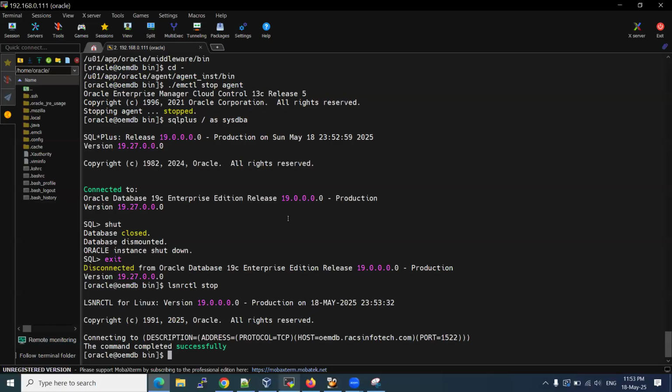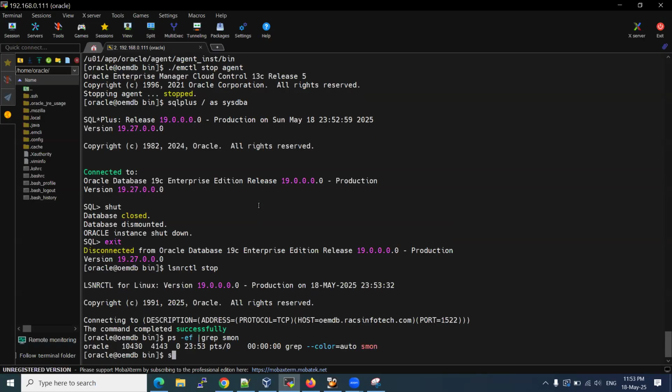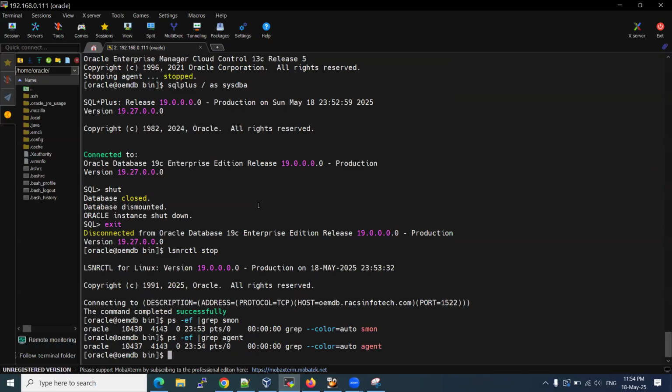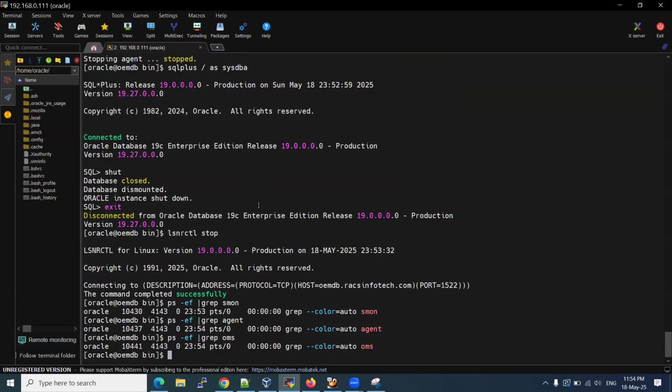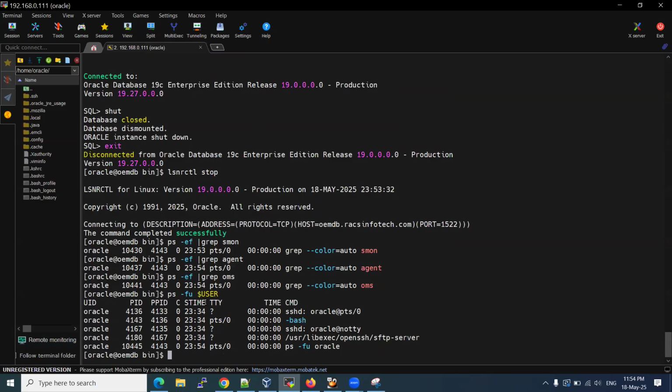Yep, that's all about this, guys. We have shut it down clearly. We don't have any services running on this server as of now. With ps -ef pipe grep, if you want to check for OMS, nothing is running on this part. ps for the user, done. So there are no services running on it.